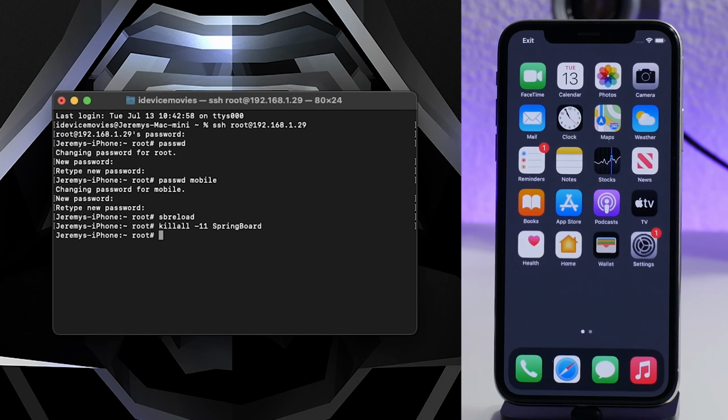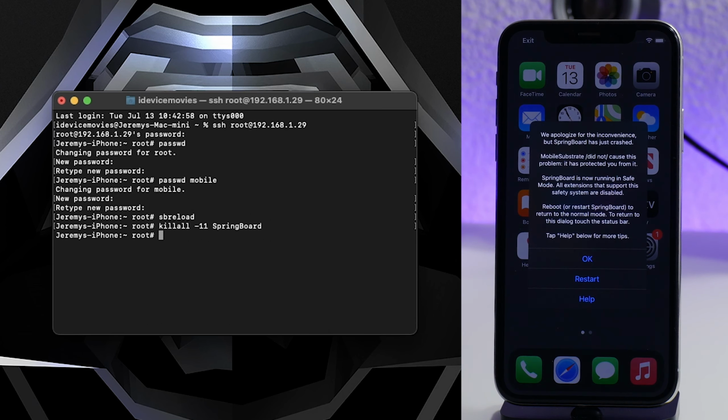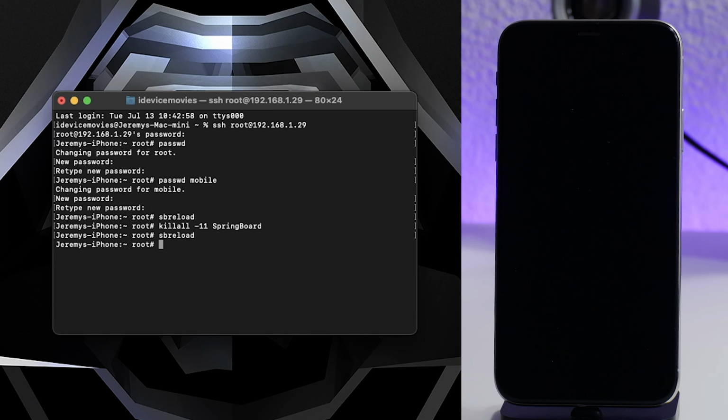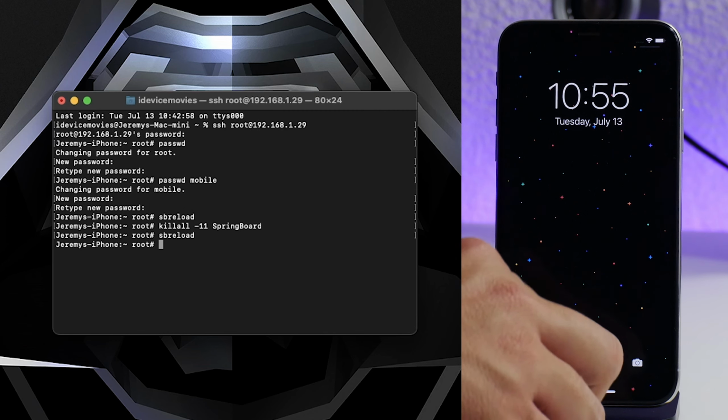It is putting my iPhone into safe mode. We can slide to unlock. So now we are in safe mode and we could jump into Cydia and uninstall tweaks or, you know, whatever the issue might have been. But that can get you out of having a frozen iPhone, which is pretty cool. Now, I'm going to go ahead and just do a respring and take myself out of safe mode. So sbreload again, enter, do a respring, and it'll take us out of safe mode.